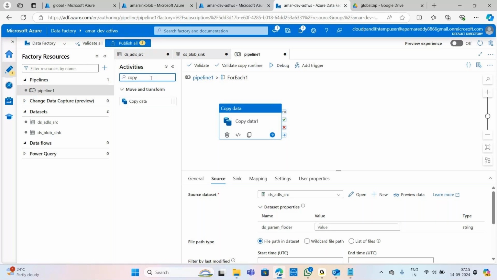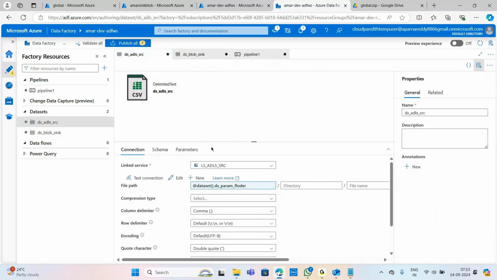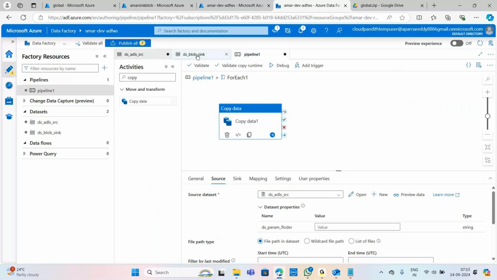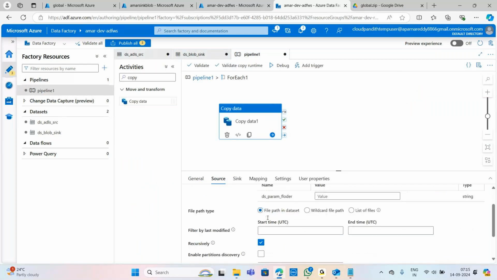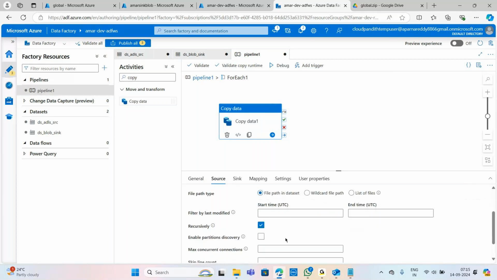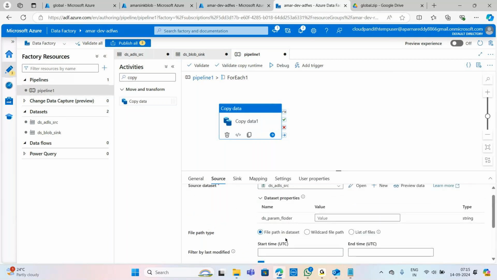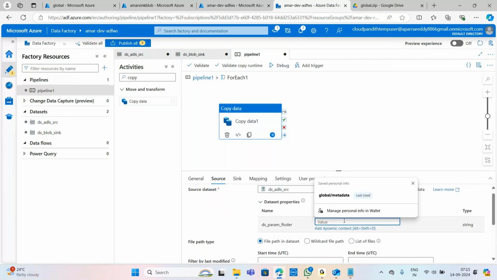Please, Amar, please listen. Where you selected the source dataset, please come down. Come to that place, within the copy activity, where you selected a source dataset. Please come to that place. No, Amar, a little up. This value. Correct. Just click.